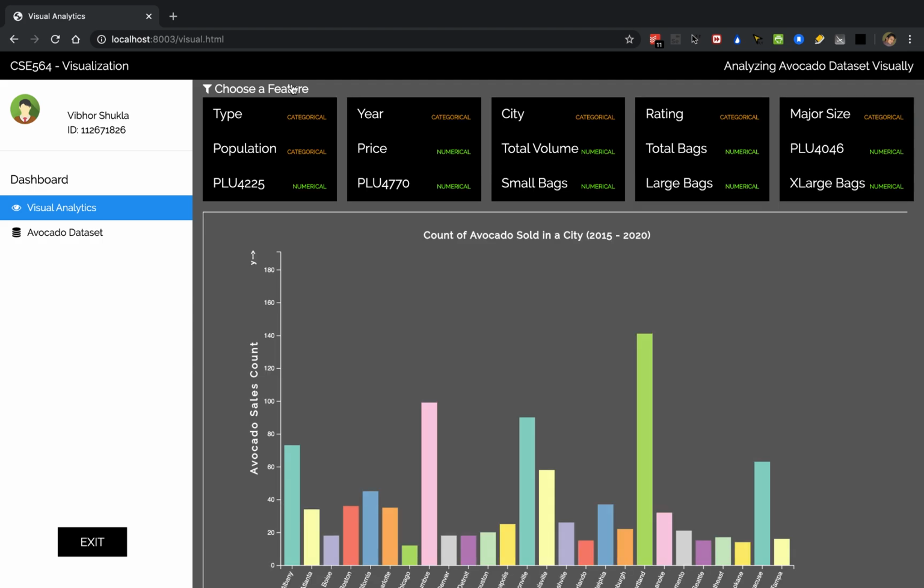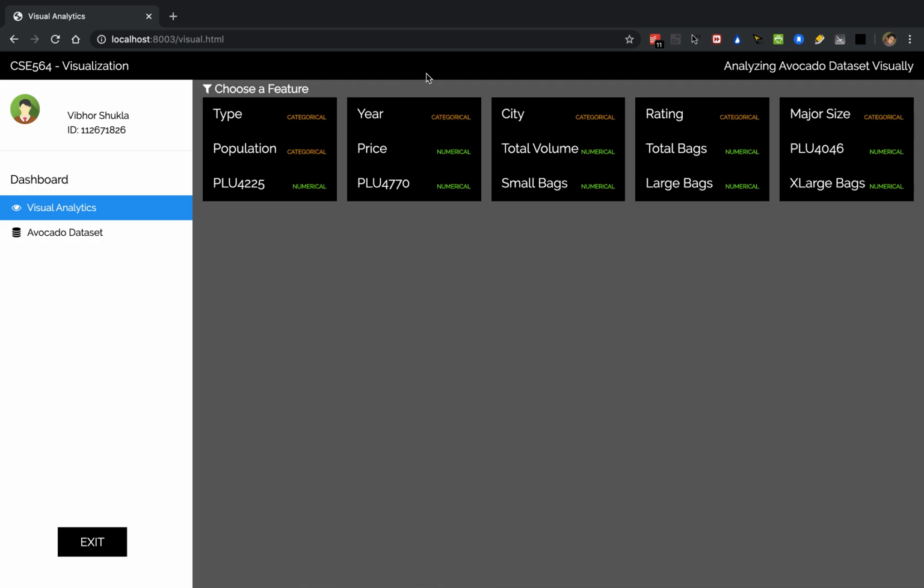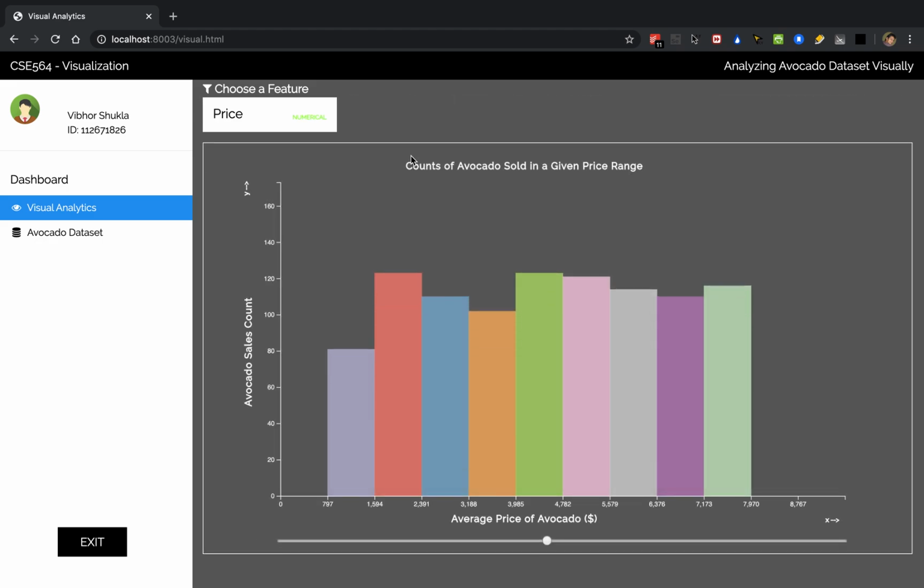Let us select another feature and preferably a numerical feature. We select price and hence we are presented with a histogram. Again, it has a title, a Y label, an X label, a Y marker and an X marker, along with the Y axis ticks and the X axis ticks.